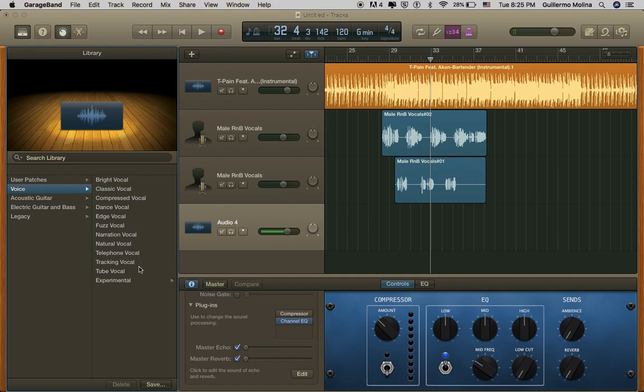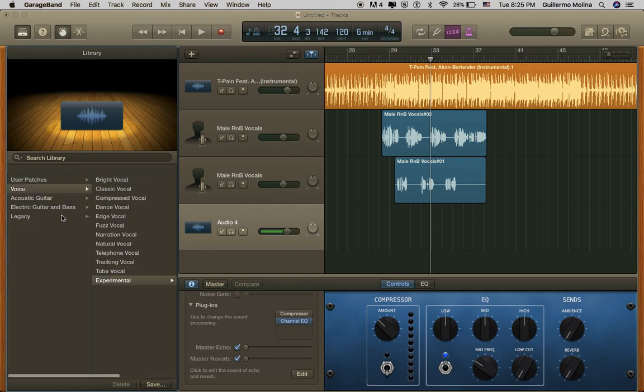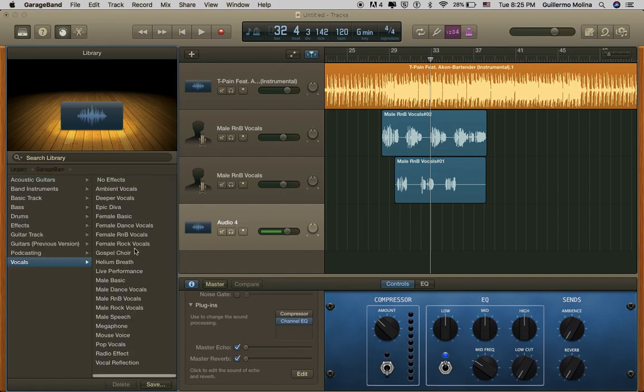So then what you're gonna want to do is go to voice. Usually when I'm making music, I like to go into legacy. You can go into voice. You can pick these different types of effects actually. There's different types of things, experimentals, but those are all for like voiceovers and animations and stuff like that. So what we're gonna want to do is go into legacy, vocals.